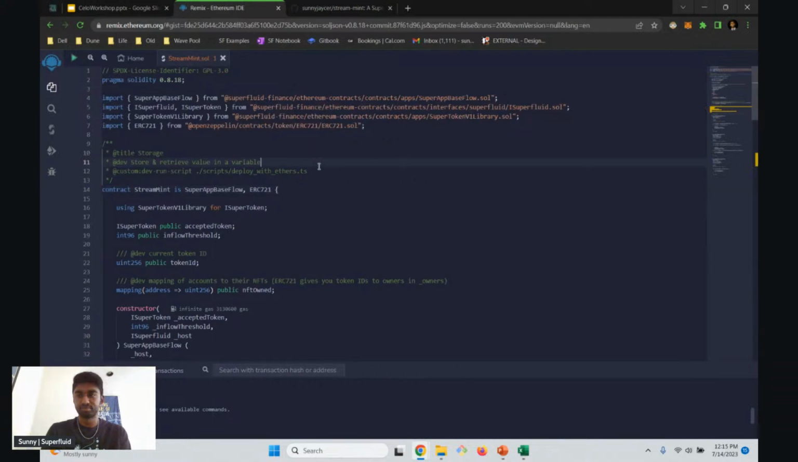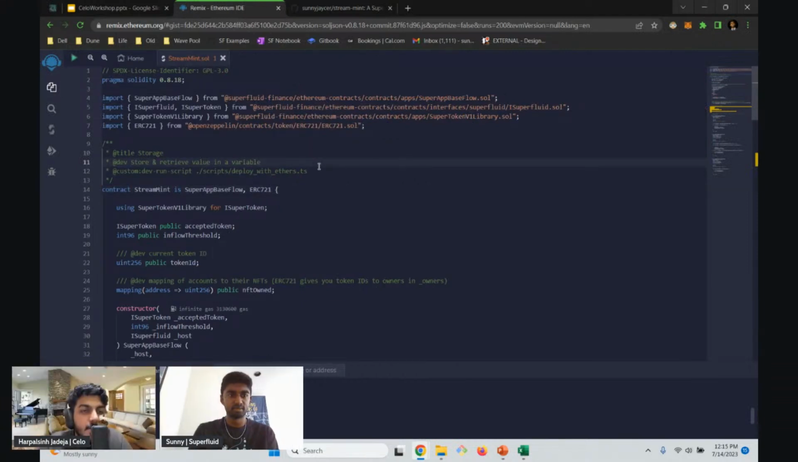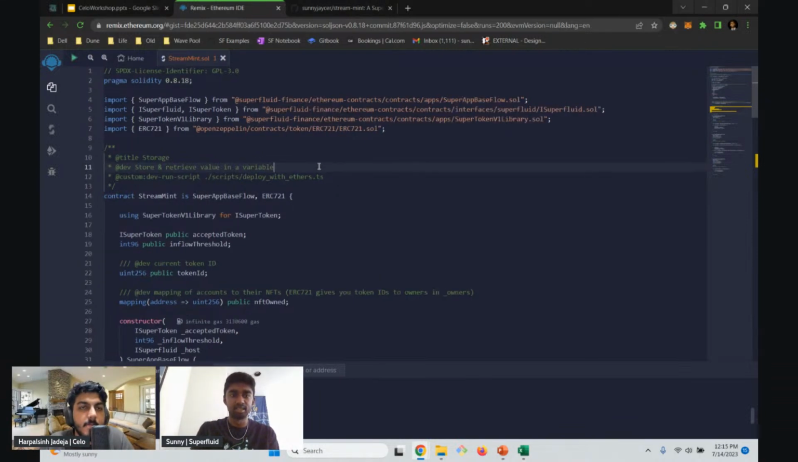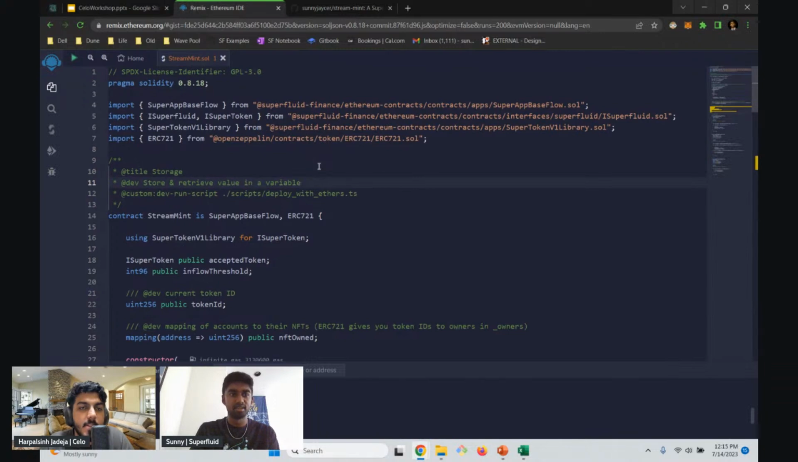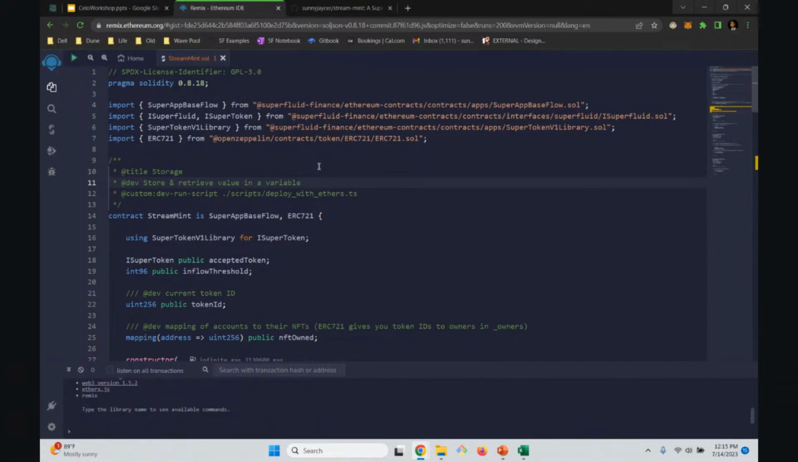Harpal, can you see this? Would you like to zoom in a bit on the code side? Okay. Yeah, absolutely. Does that look better? Yep, that's good. Excellent.